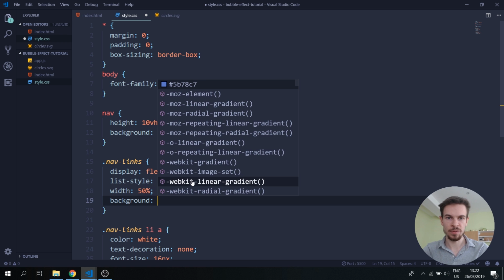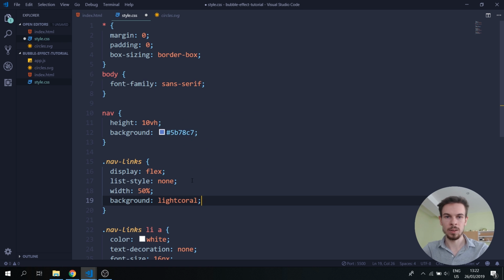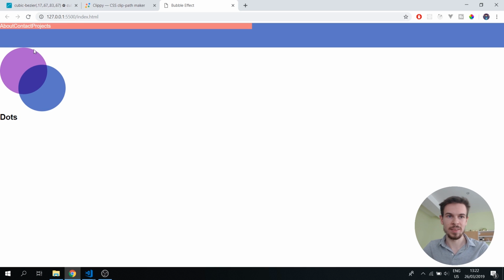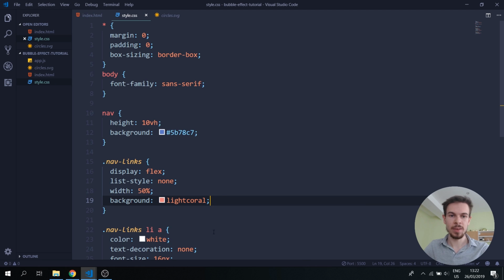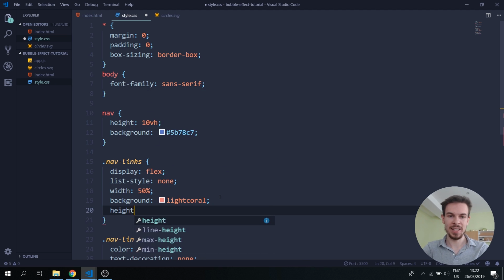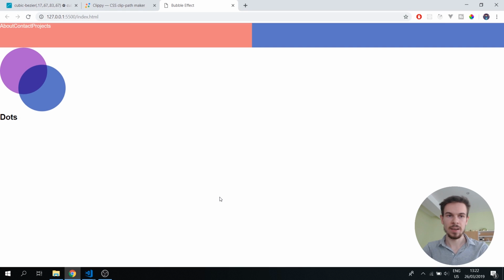So just to visualize this, I'm going to add a background color of light coral. So this is what we have. This is our unordered list here. Now I'm going to add a height of 100%, so it's the same height as our nav, because that's what we want. So height 100%. Okay, there we go.